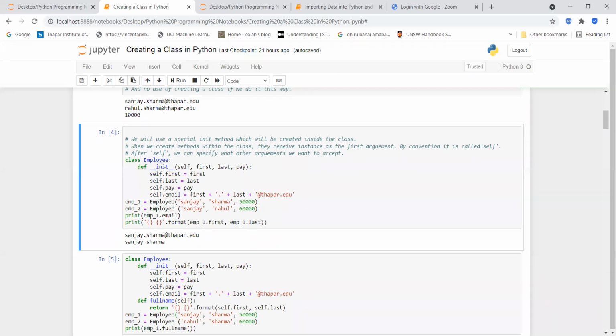When we create methods within a class, they receive the instance as the first argument. By convention, we take self as the first argument. Afterwards, you can specify what other arguments you want to accept. But the first argument is self, right?